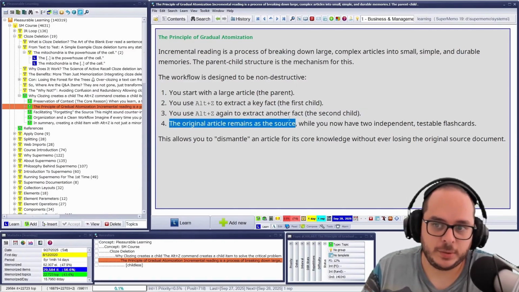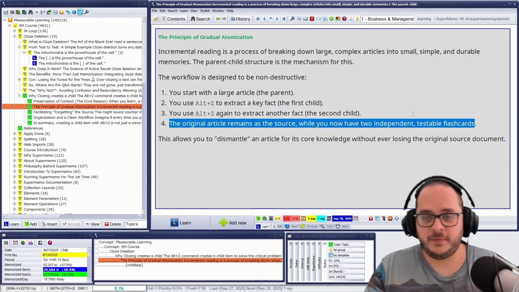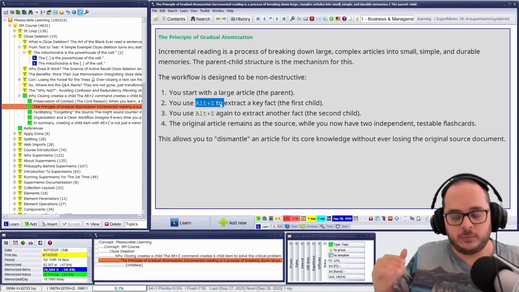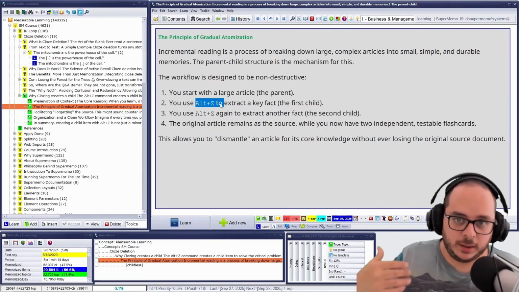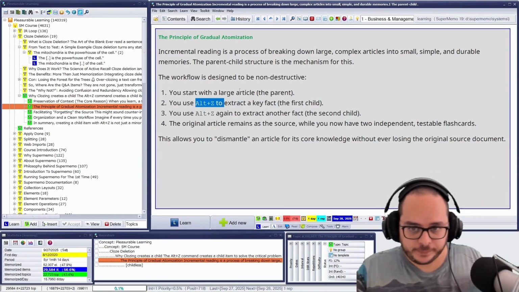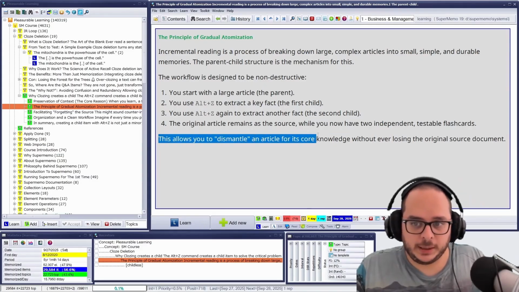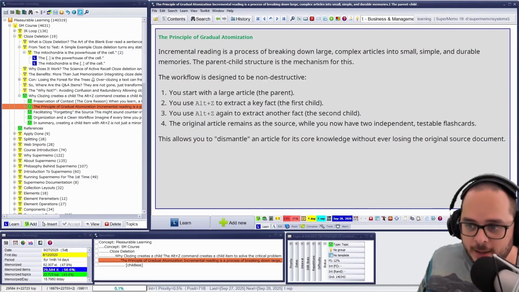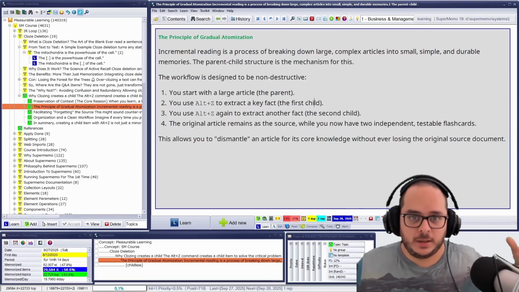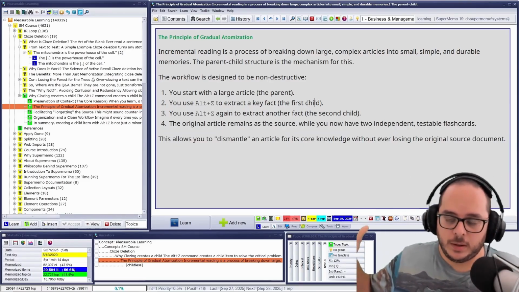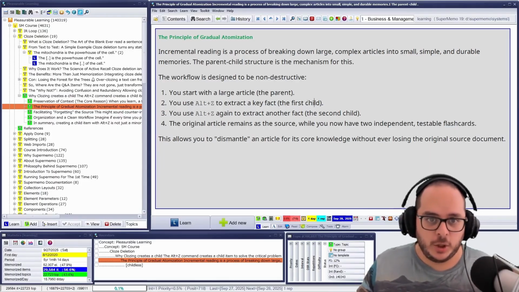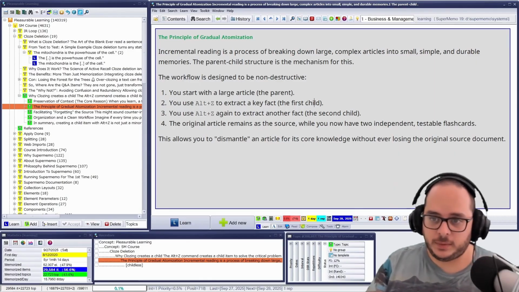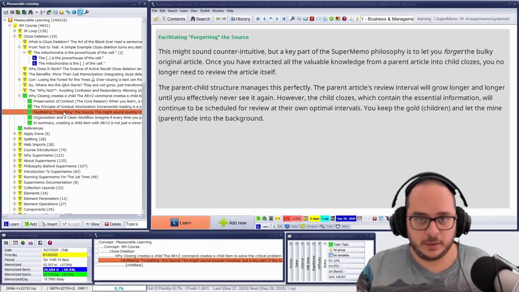And the original article remains the source. But we're simplifying here, because it could be not the source. If you do Alt-X before, you chunk down one part of the source in the form of an extract. So this allows you to dismantle articles without losing the original source. And that's the idea, because in incremental reading, you do flashcards, you do the entire learning process. So you are interleaving the flashcard with the entire source. All of the learning process takes place there. That's why it's a child.